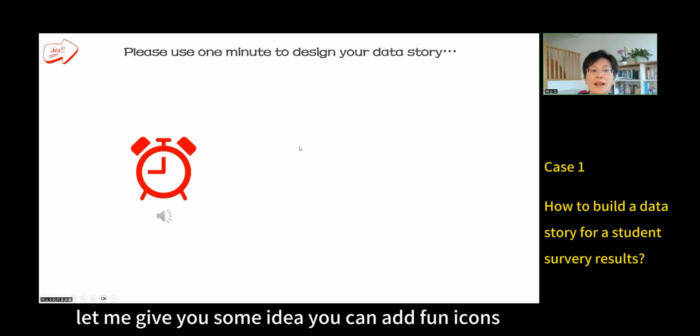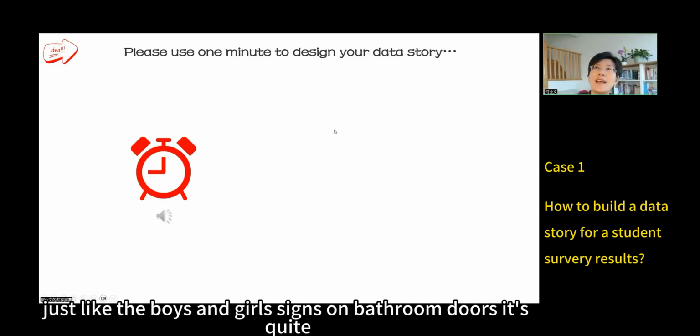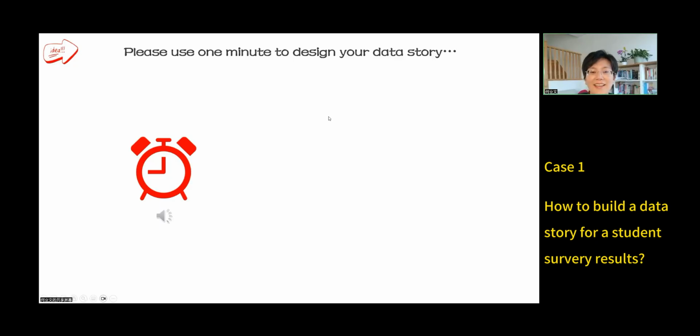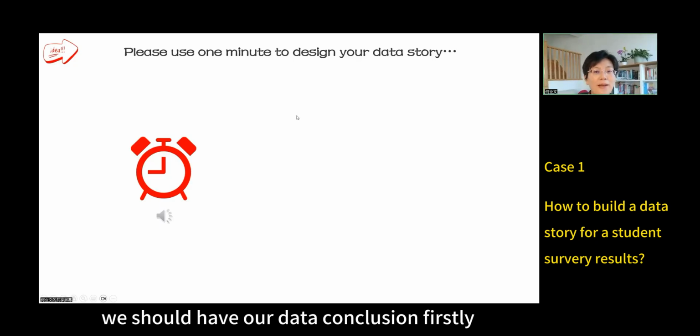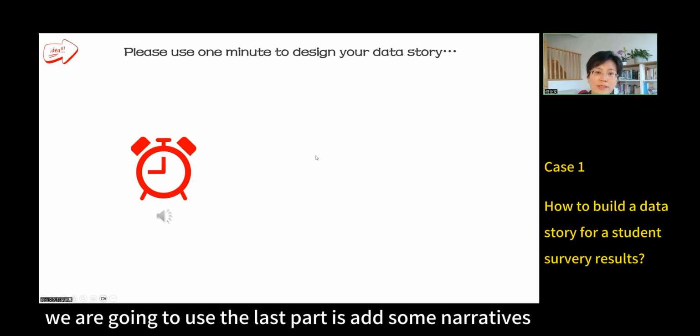Let me give you some idea. You can add fun icons, just like the boys and girls signs on bathroom doors. It's quite simple and clear. And remember the formula of data story? Yes. We should have our data conclusion firstly, and then think about the visuals we are going to use.